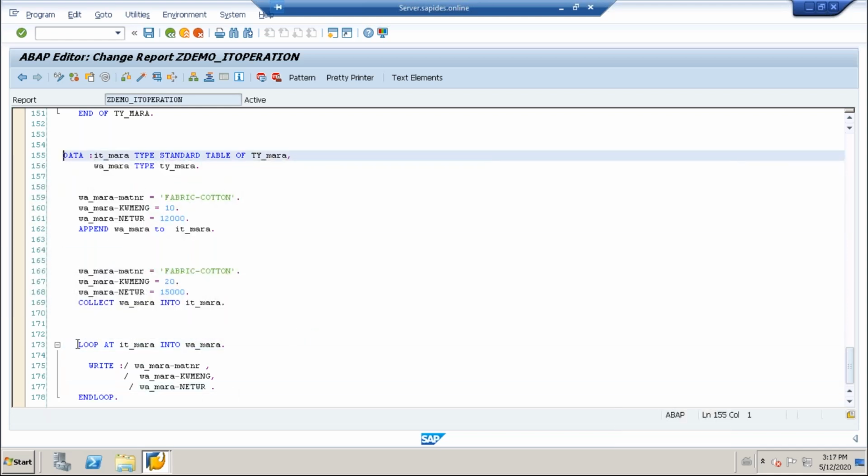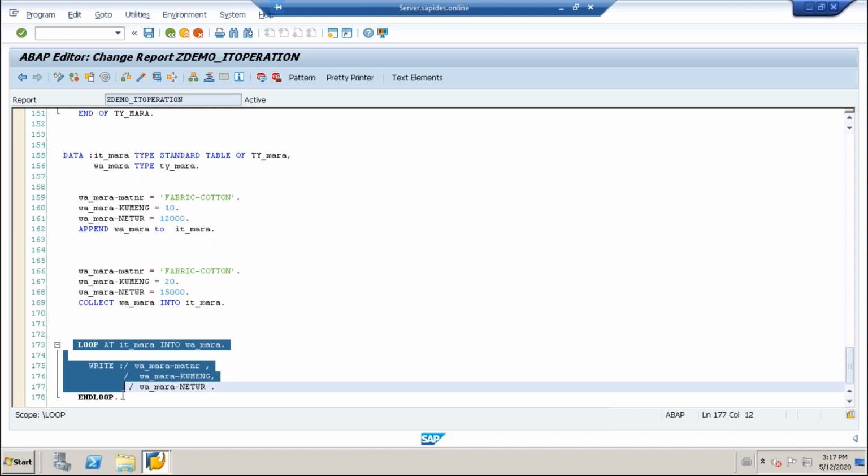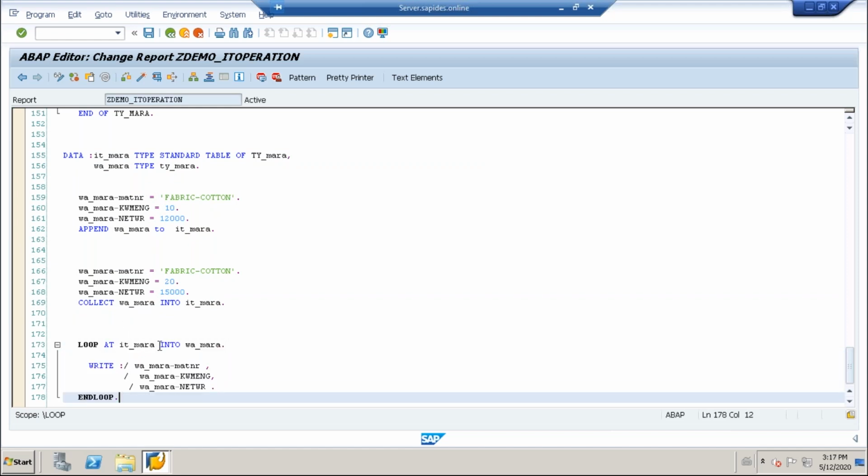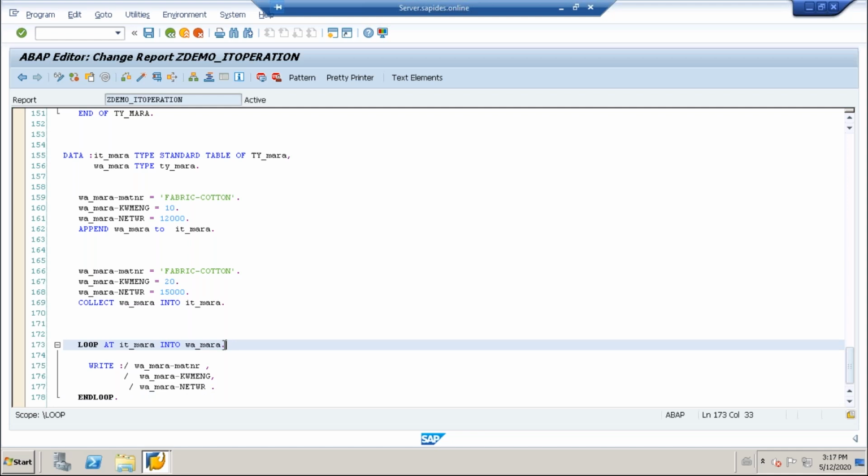Always remember that to write internal table values, you can loop it into the work area, and here you can also put a where condition. You can put a where condition or with index also. You can put from index 1 to 2, like this. Automatically that index value will get executed. Already I gave the syntax for how to write the loop.